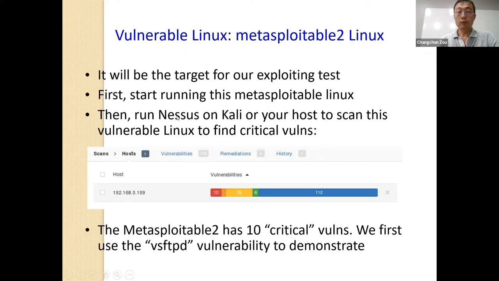Remember I asked you to use Nessus in the scanning lecture. So you need to install Nessus, because in our homework or in the exam questions, you will be asked to test Nessus by yourself.